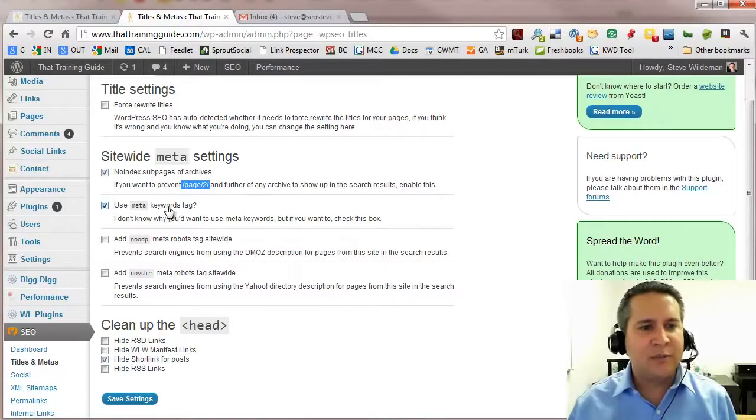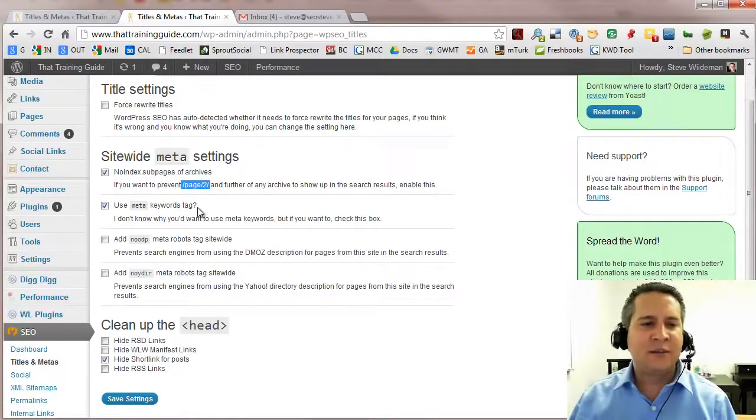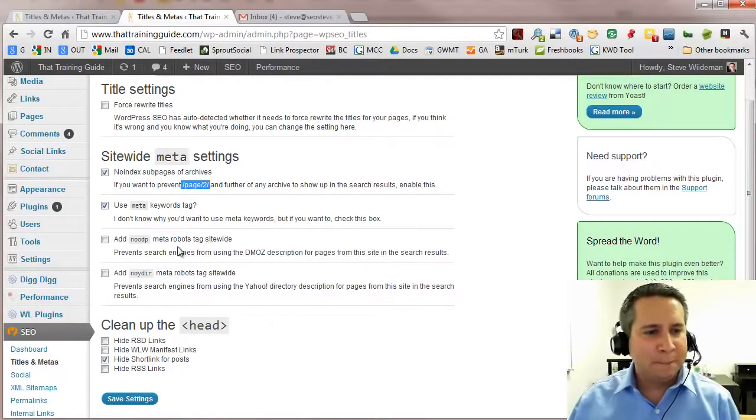I like using the meta keywords tag because Google and Bing aren't the only search engines out there. There's still meta crawlers, there's still web search engines that will use that tag, and metadata is an important thing, so I like to use it.